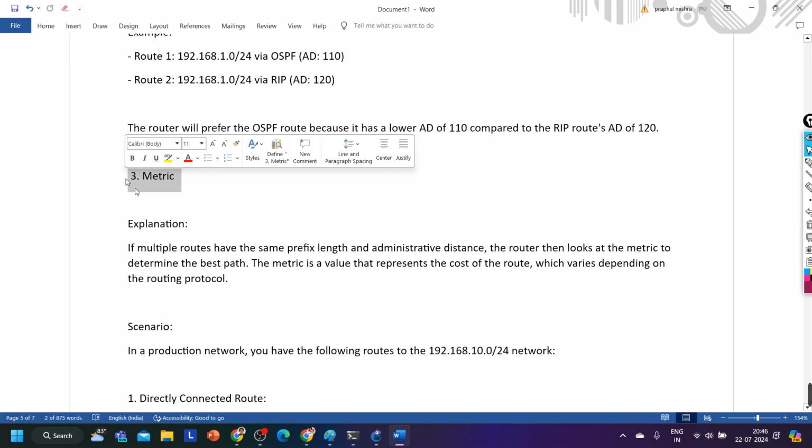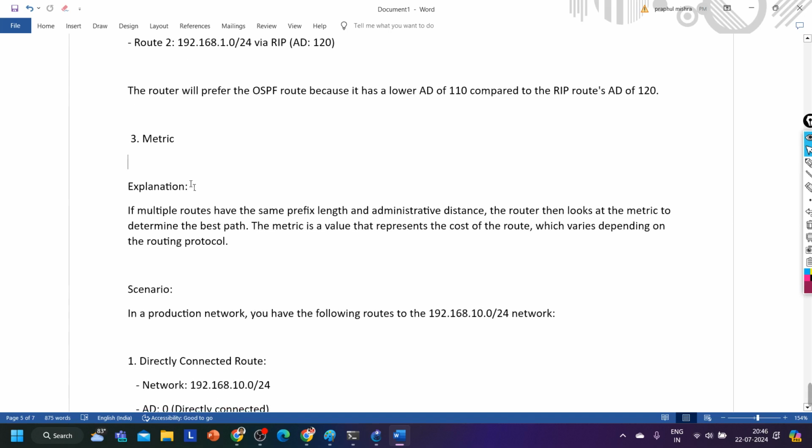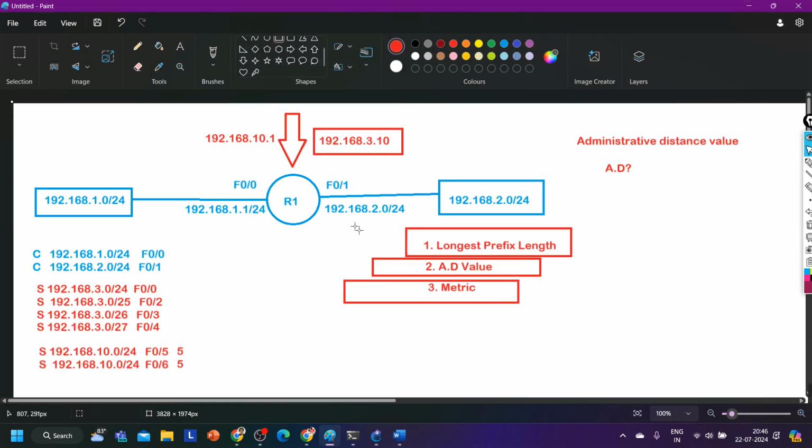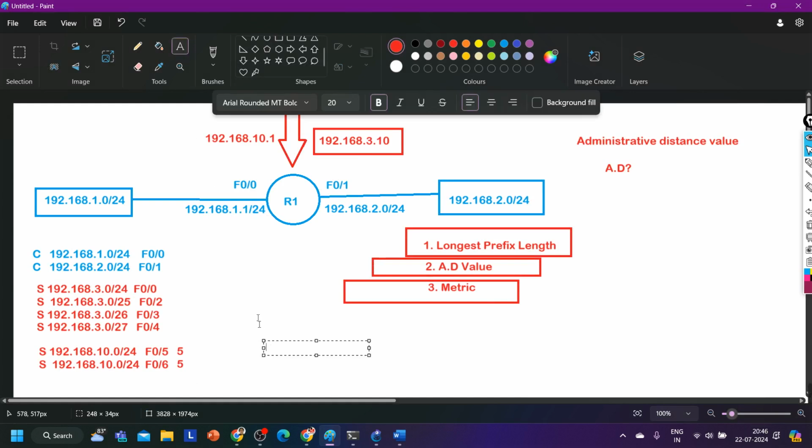After that it will check the metric. If prefix length and AD value are both the same, then only it is going to check the metric, right? And guys, if all these parameters are the same, then what will the router do? Load balancing. Then the router will do load balancing.